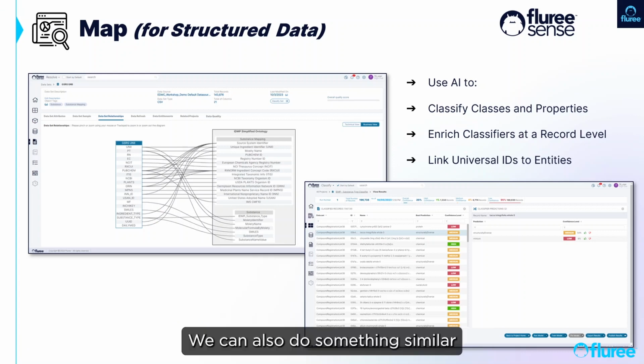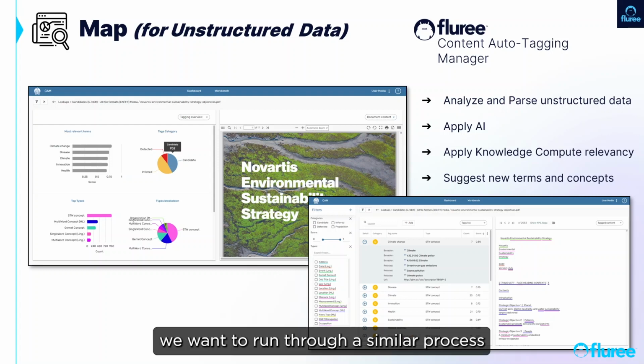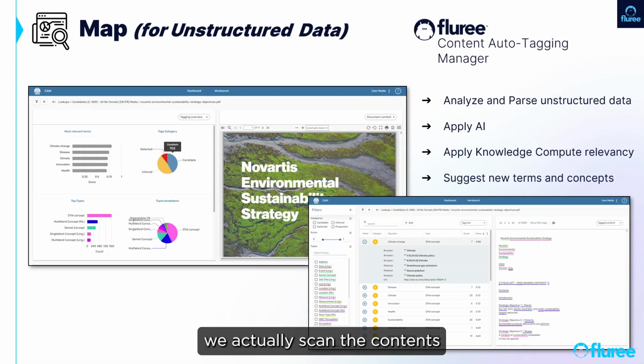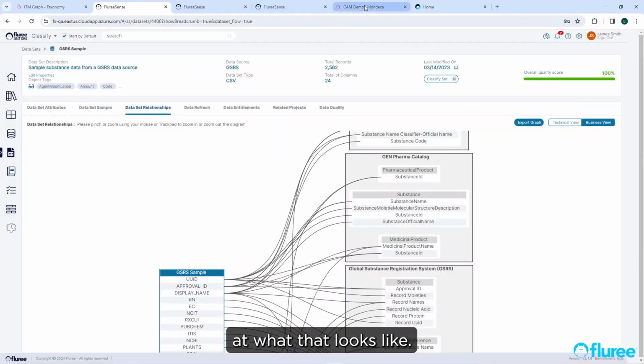We can also do something similar for unstructured data. And in unstructured data, we're looking to take in documents. These could be PDF documents, audio files, video files. But we want to run through a similar process: can we scan the contents of the unstructured information, and can we do a similar process, link it, and connect it to our ontological terms? Let's do a quick demo and take a look at what that looks like.